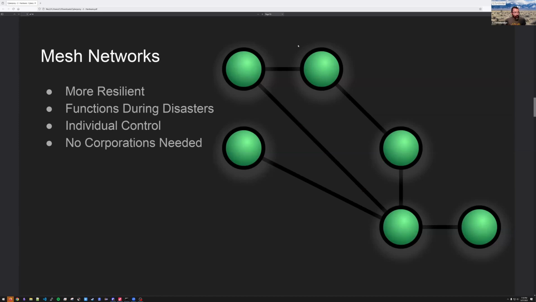The answer is mesh networks. These are more resilient. They function during disasters. Most of the nodes that we're going to talk about today will function indefinitely. They have no functional limit on how long they can continue to operate once you set them up, most likely decades. They have individual control, so you're in control of everything that's happening. It's a trustless system. You don't have to trust anyone in between. Everything is end-to-end encrypted, and there are no corporations needed. You don't need to be paying anyone a monthly bill or paying rent to anyone. We can all just communicate with each other without needing any of that.